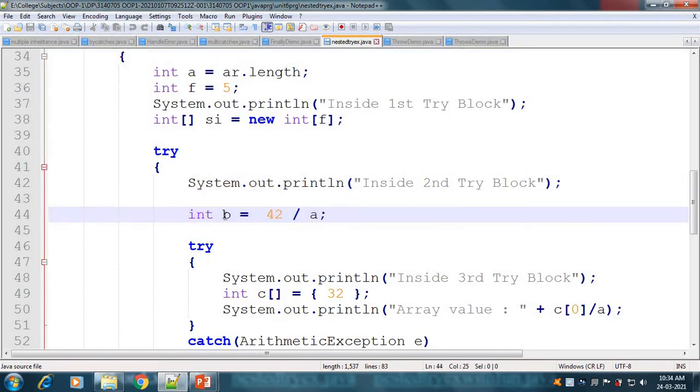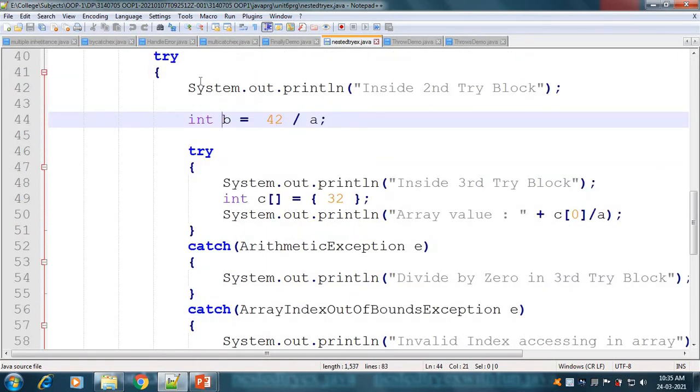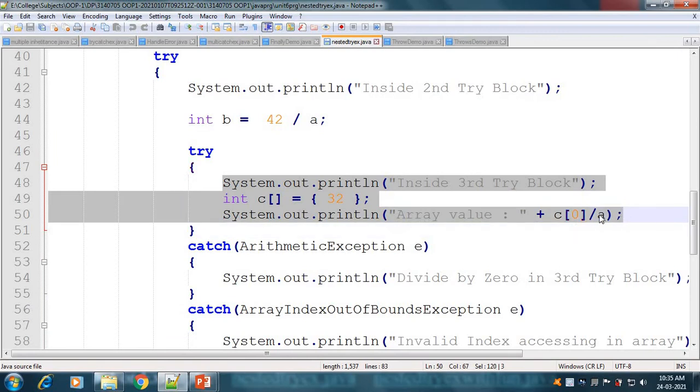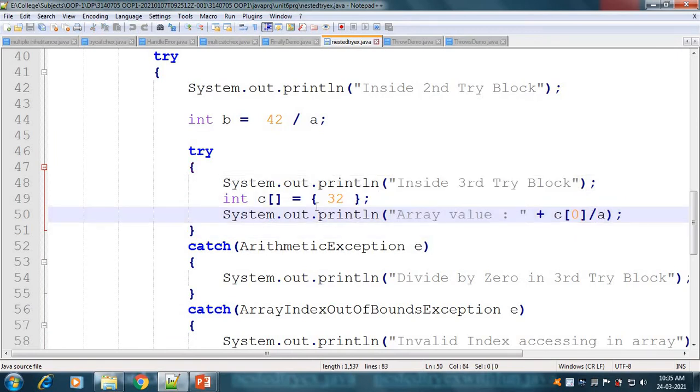We have taken integer b, and its value is 42 divided by a. If the array does not have any size, it will be 0, and 42 divided by 0 can cause an arithmetic exception. Okay, so after it we have put our third try block. In it we have put this code, so again it can have an exception.